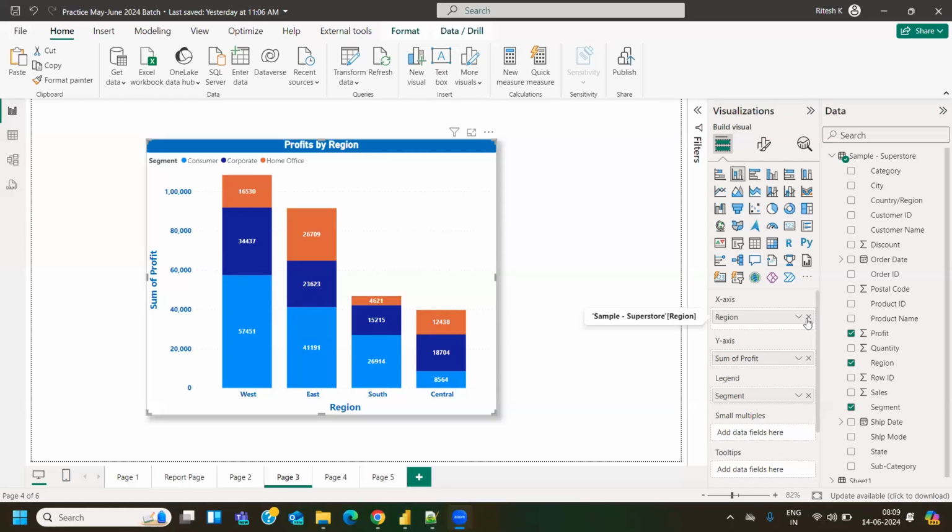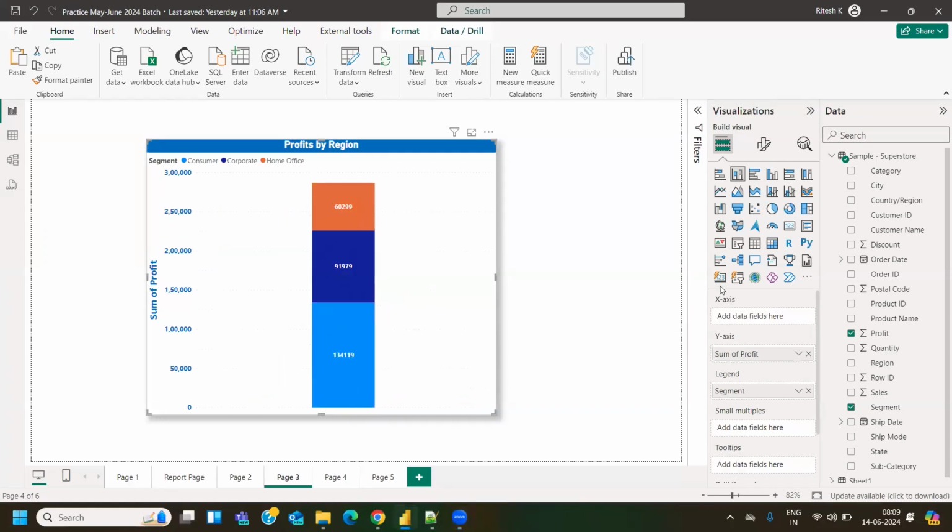Now, let me remove region here, the categorical value in the x-axis, and I'll try to take a date time column. For a date time column, for a few of you, you will get a drop down, and under the drop down, there is a date hierarchy. If I extend this again, multiple options are available. It is irrespective of column.